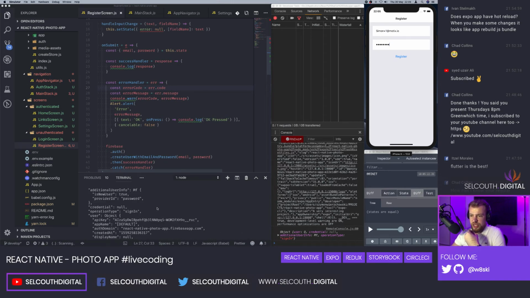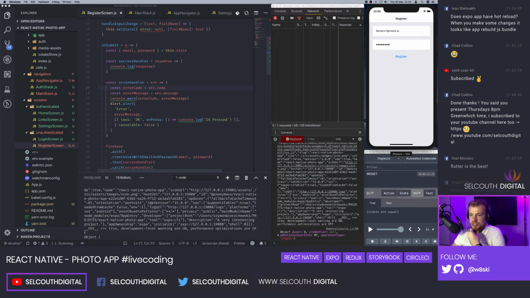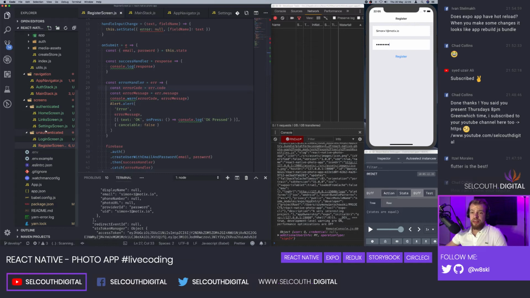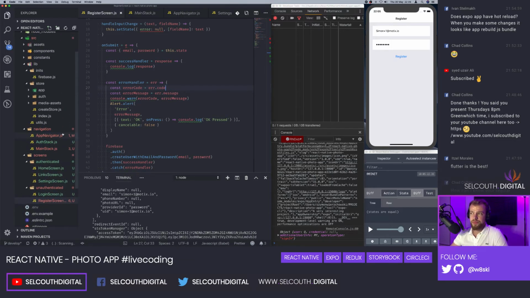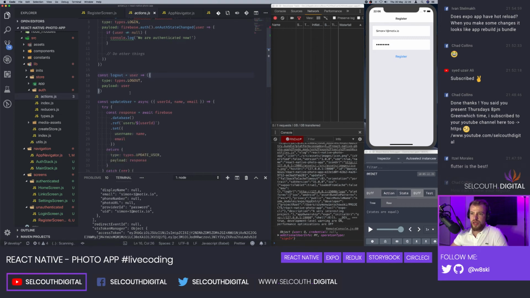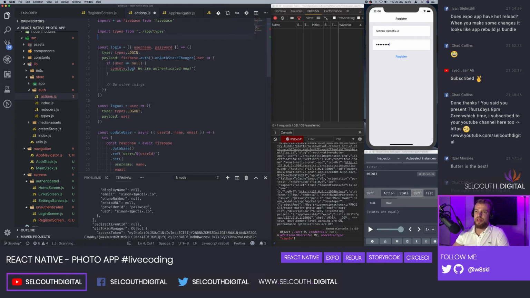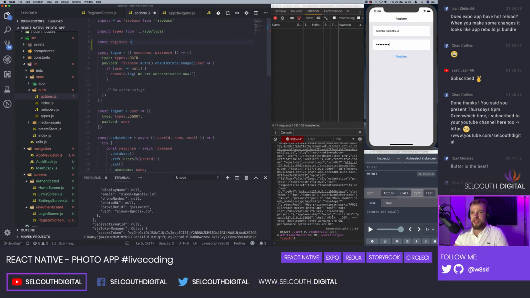So, check this out. You see? This is the entire object. Which we are going to actually handle in our store, right? So now let's go back to our store. We have our auth, we have our login, logout, update user. This is the action. So what we want to have is register user. It's actually going to be email and password as well.